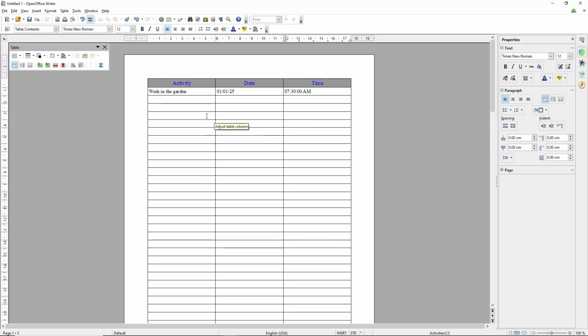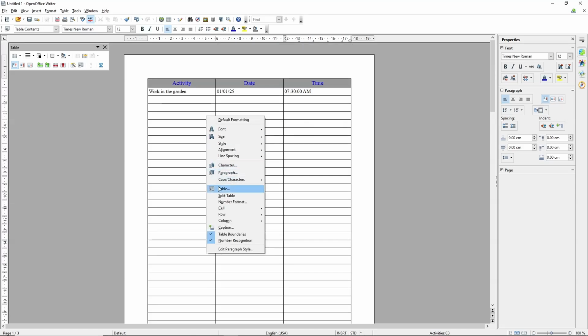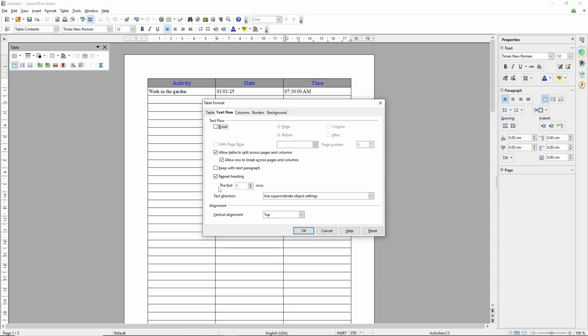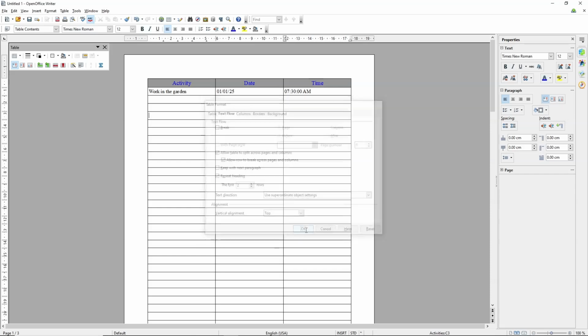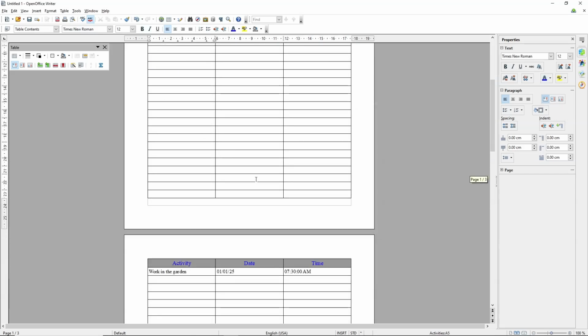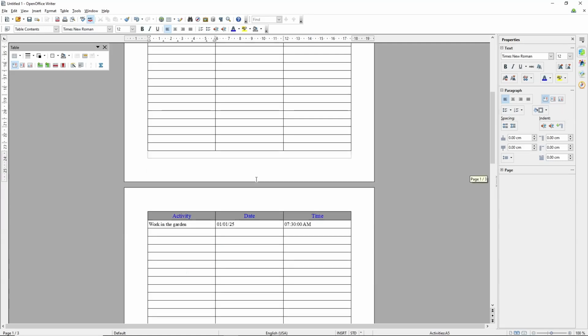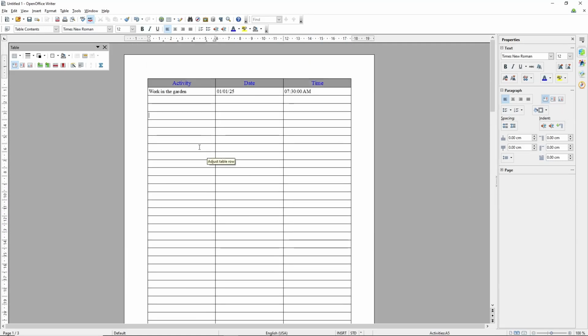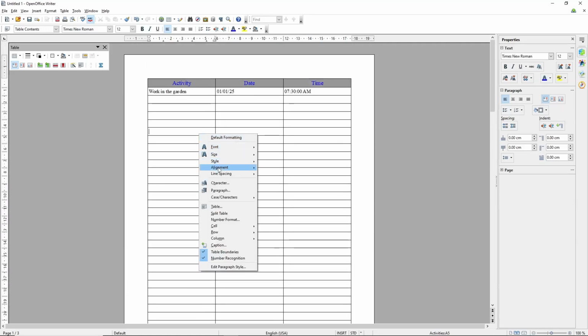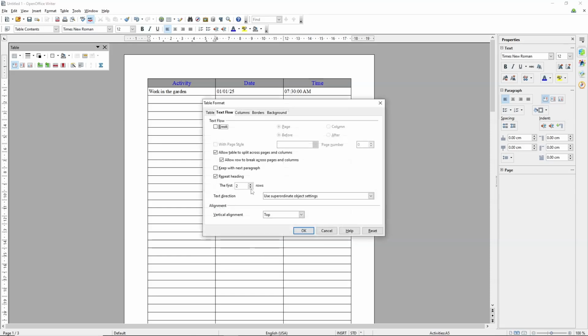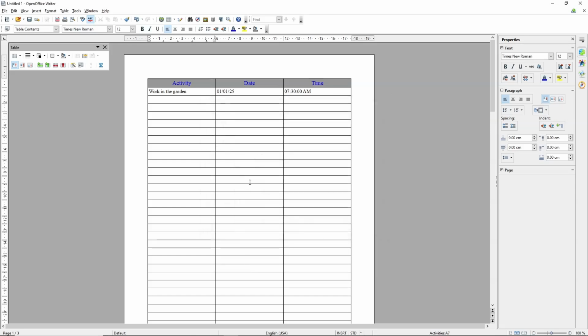Check out something interesting. What will happen if we repeat the previous steps by opening the Table Format dialog, then clicking the Text Flow tab and clicking the first two rows in Repeat Heading? As we can see, the second row also automatically appeared on the second page and will automatically appear on every page of this table. We don't want that to happen, so we choose only the first row to repeat.